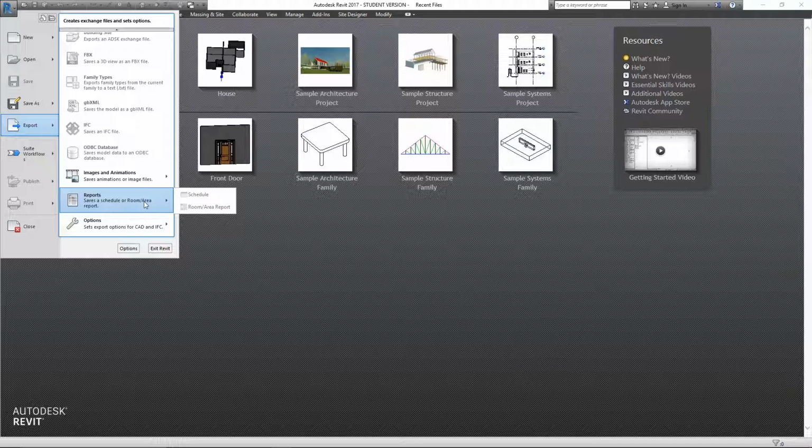Reports, you can actually export schedules or room area reports into Excel. You can actually just get raw data out that way. Some options is just set up some basic default options if you're exporting DWGs and whatnot.